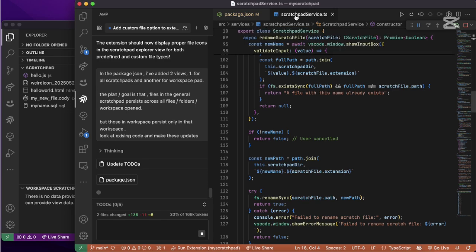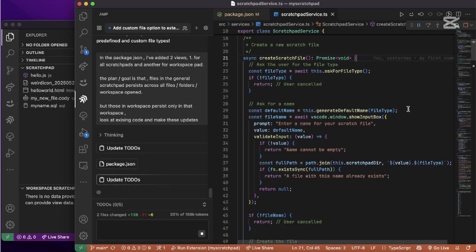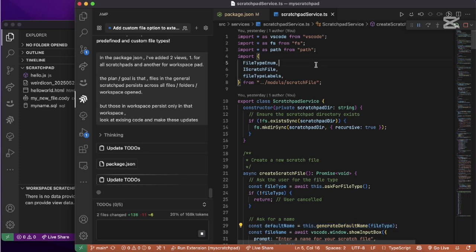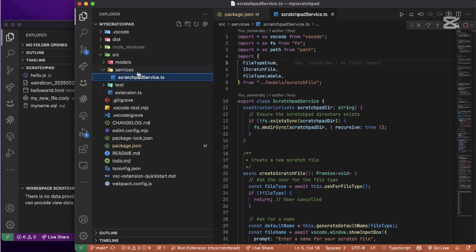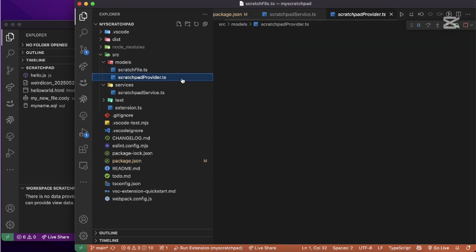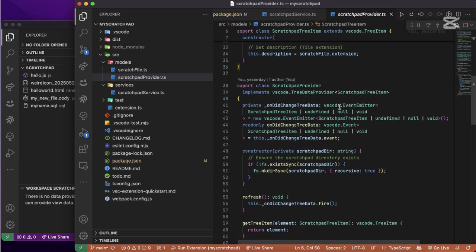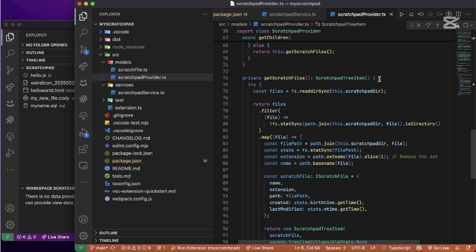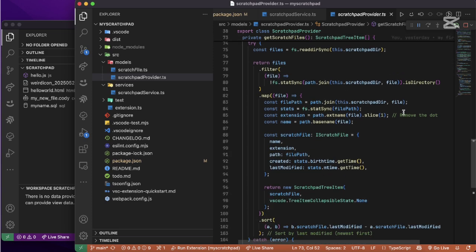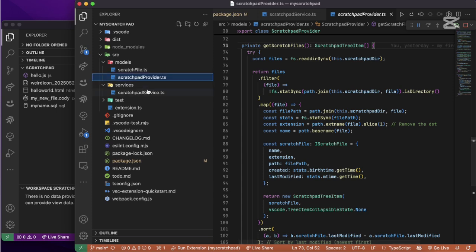Yeah, it's pretty decent code here. It's mostly FS file operations. Then these are just constants, right? Then this is the provider that provides the view items, the view items that you see there. So this is the provider, and it calls the service to get those files and all those.